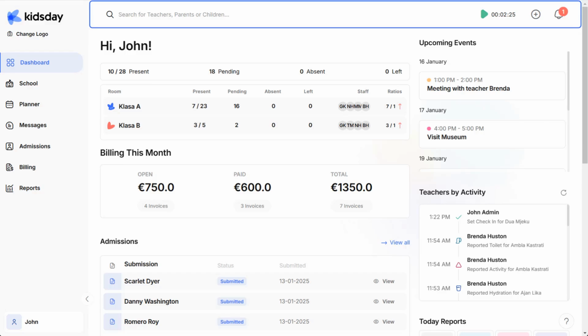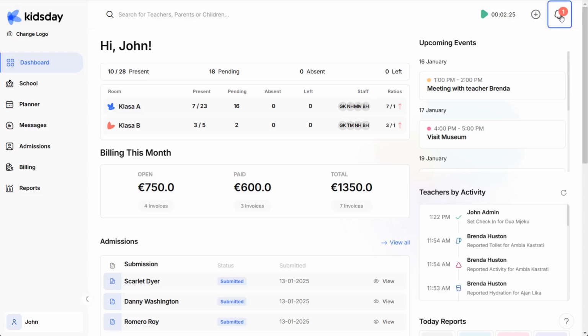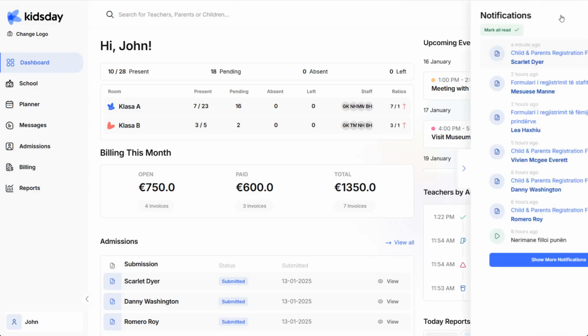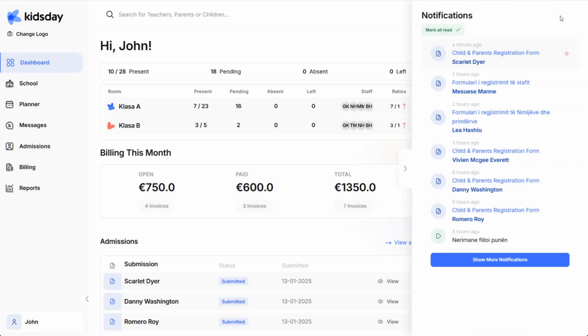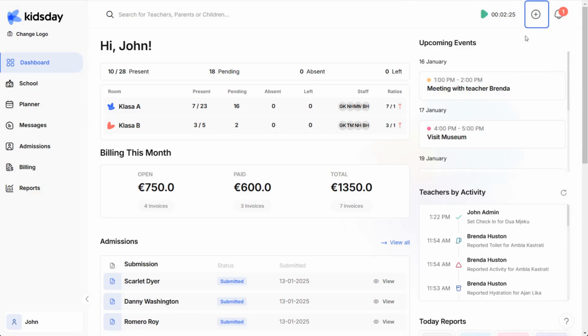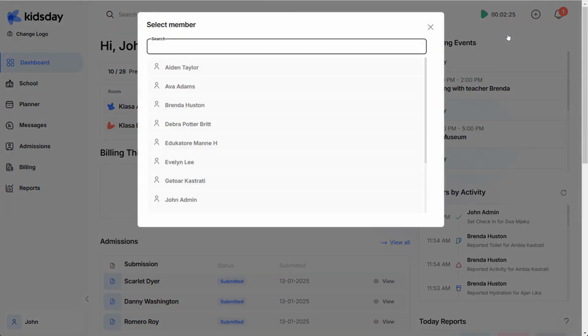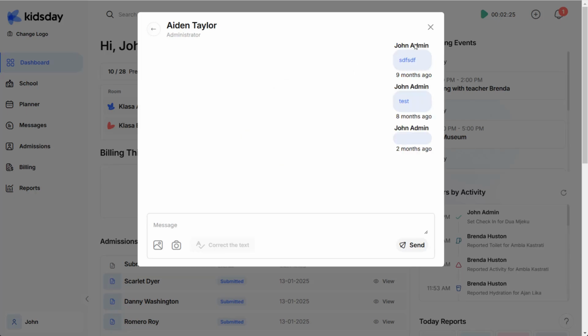The top bar is your command center for quick access to essential features and tools. Notifications displays a real-time badge showing the number of new notifications. Quick action buttons provide shortcuts for frequently used tasks. Simply click the desired button to jump straight into the corresponding task.